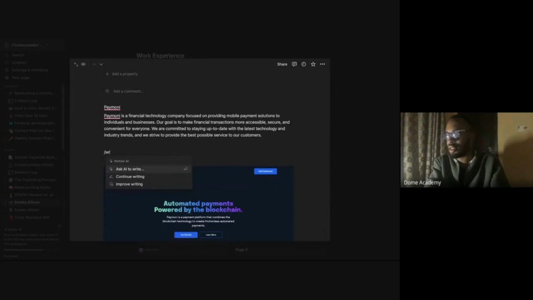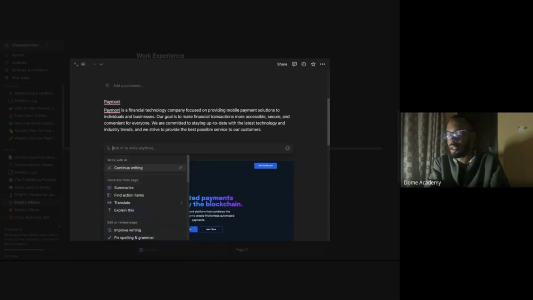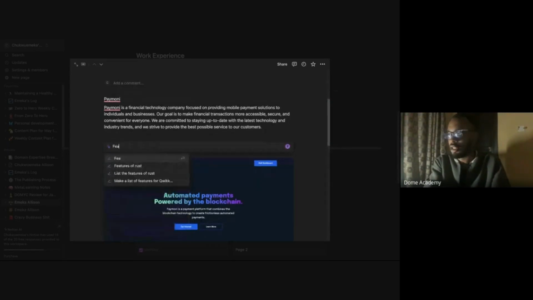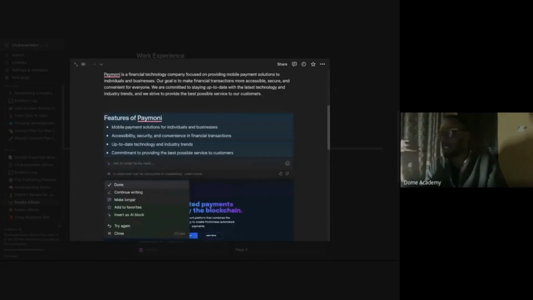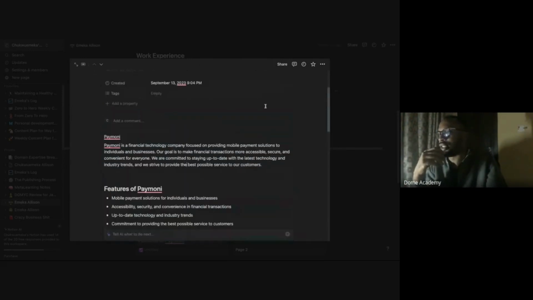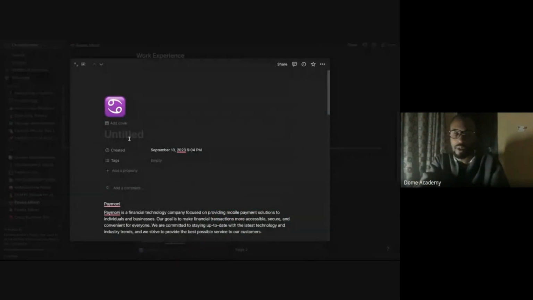Let's ask AI to write features of Pay Money. Obviously, this is not what it is, but you can give it more context. You can have AI write about this for you. This is Pay Money. Why can't I write here? What is going on? Is it my internet connection? Or is it my enemies?